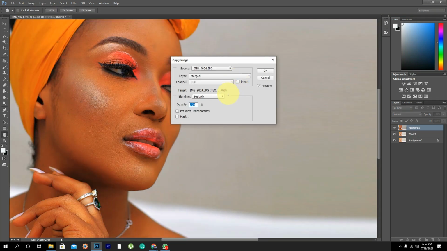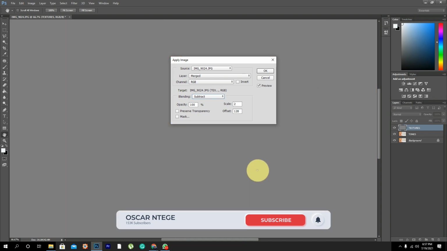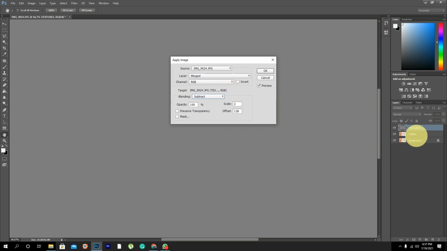Then remember, we said we are going to subtract all the texture from the tonal layer and bring it here. So how do we subtract it? We come here and look for what they call subtract, just like that. And where are we subtracting that texture from? Of course, we are subtracting the texture from the tonal layer.